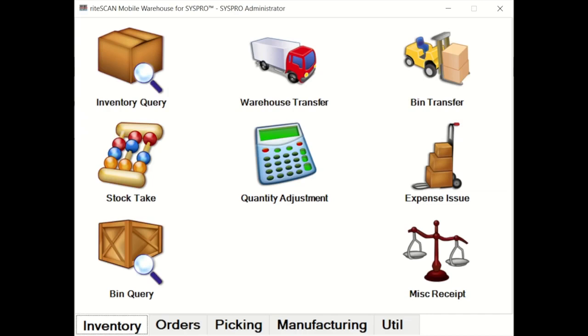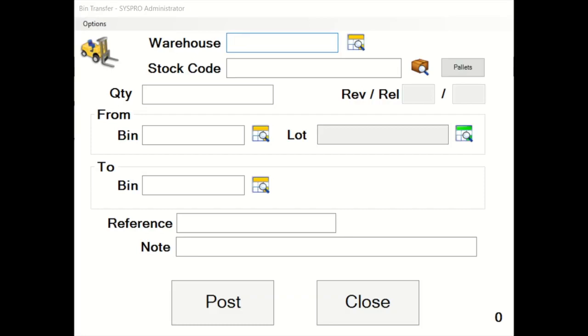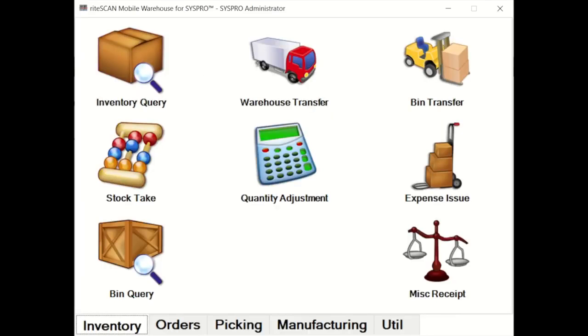We don't need to transact in each and every module, but a very quick run through a bin transfer. If I'm using multiple bins, again, here we enter our warehouse. You'll notice the browse option on the top right. Here we would scan our stock code. We would enter in the from and to bin, and we would select post, and very quickly your transfer is done.